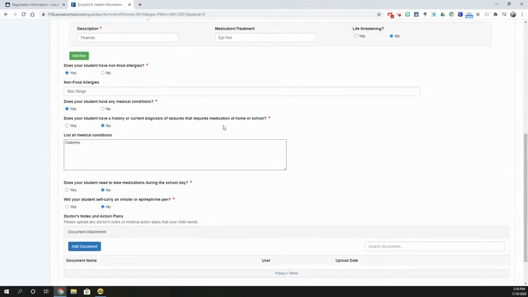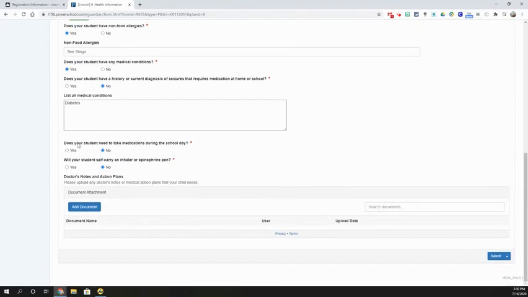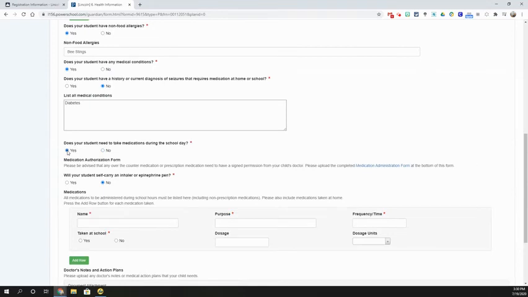Does your student have a tendency to have seizures? What's the other medication, or what's the other medical condition? In this case, we're going to say diabetes. Does your student take medication during the day? If you click yes, you're going to be asked, are you self-caring? So in this case, it is an inhaler or an EpiPen.